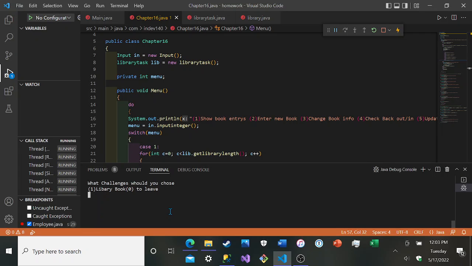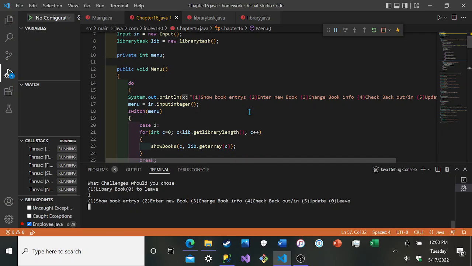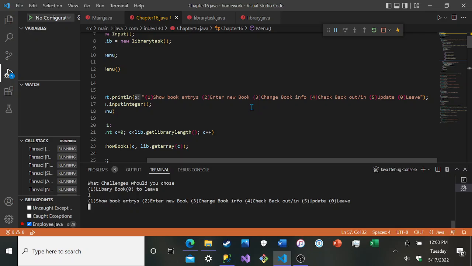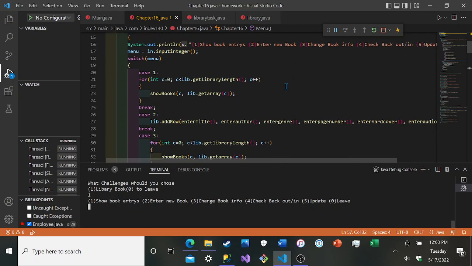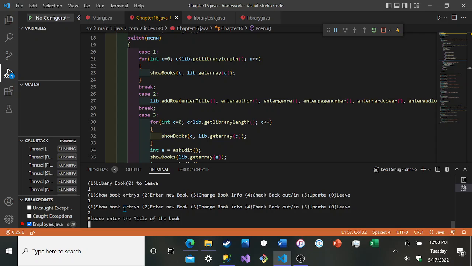And for this, I decided to simulate a library, check in and check out for the books. So right here we have the menu: show books, enter new books, change, check in and out, and then 5, update, since I'll be setting it to an SQL server. And we start out with case 1, showing books. Oh, we have no books to show, so we now do enter books.